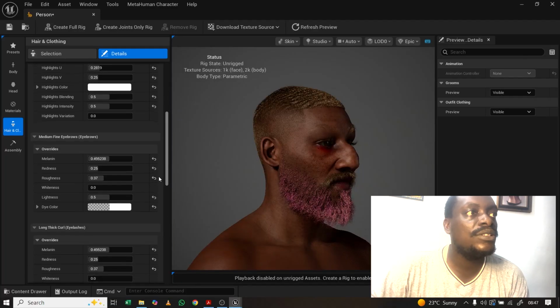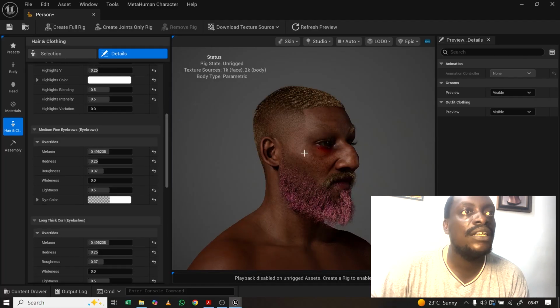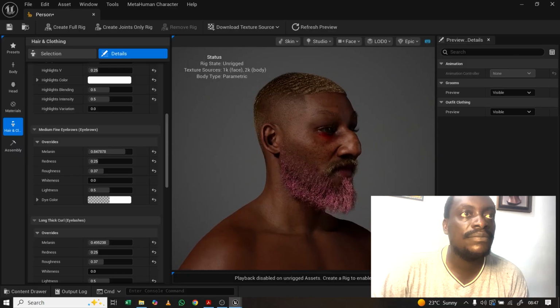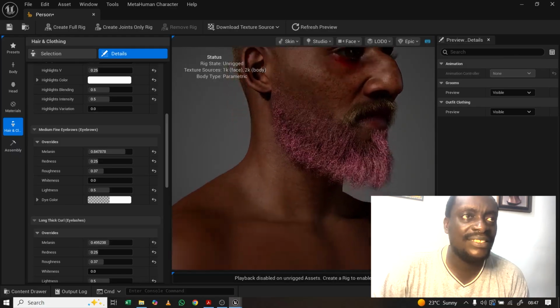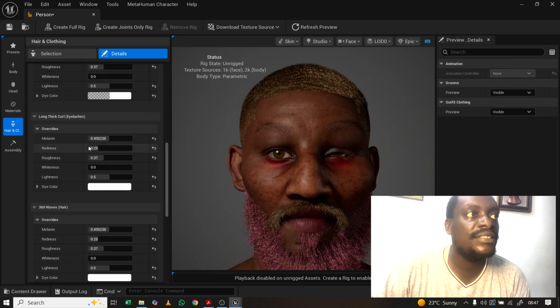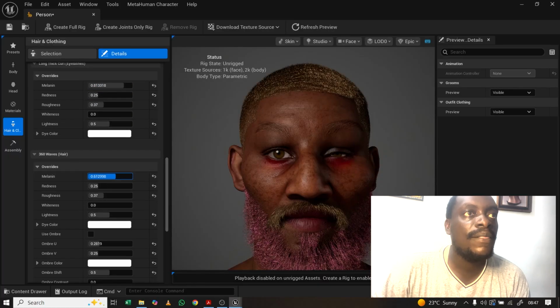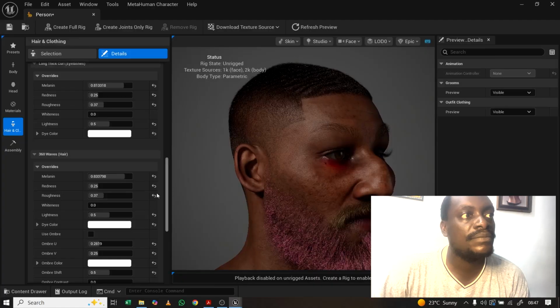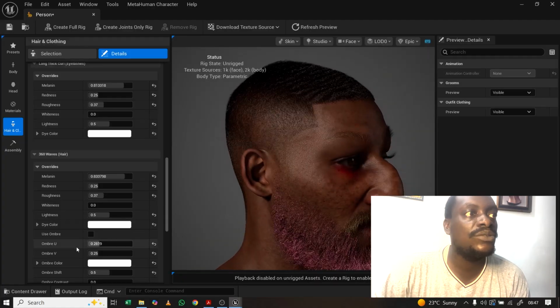So let's go down. Let's see the eyebrow. Okay. So the same thing, you can just drag it up. You can see black. Closer to the face, you can drag it down or drag it up. Then the next one, the eyelashes. The hair now. Okay. So you can see how easy it is.